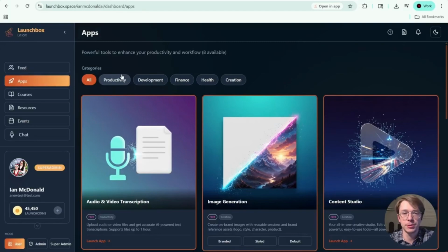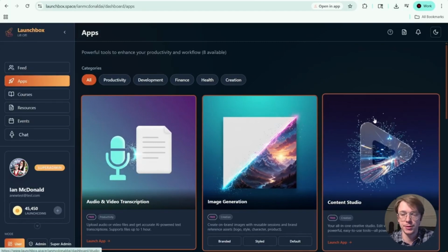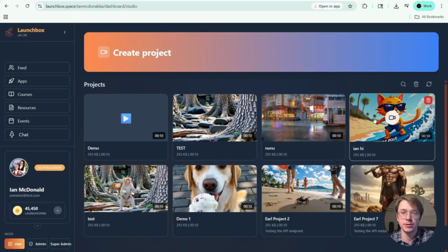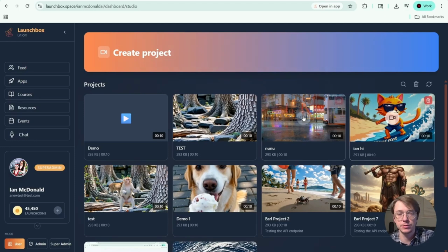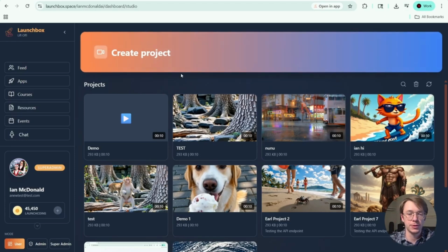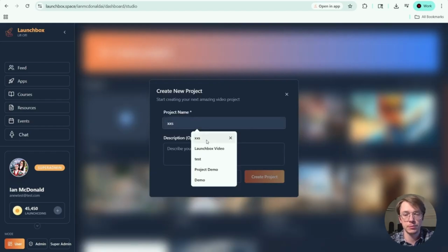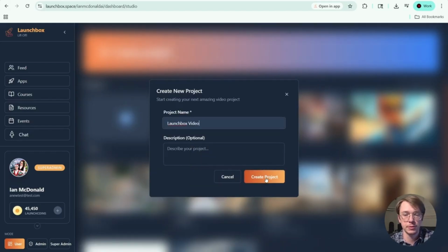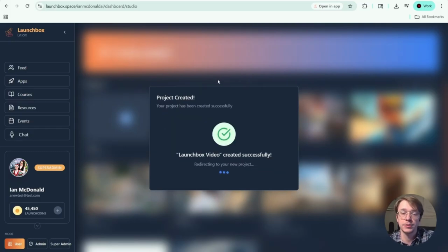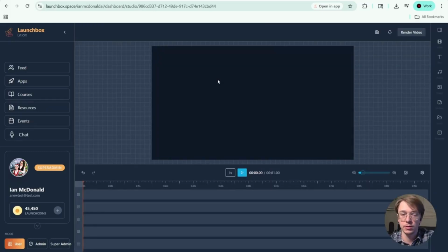Alright, the next app I want to show you is the Content Studio. This is something similar to like a light version of CapCut, but with AI baked into it. What you'll do when you come over here is you'll create a project, we'll give it a name. You can start with Launchbox Video, something like that. It's going to open up the studio.